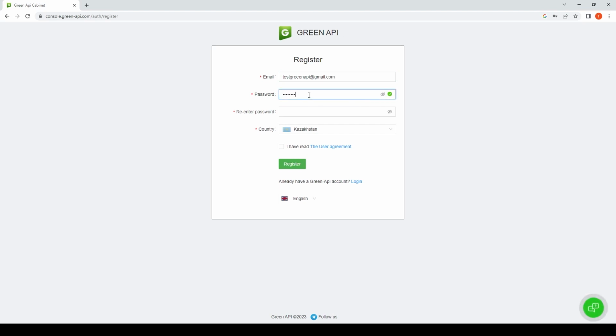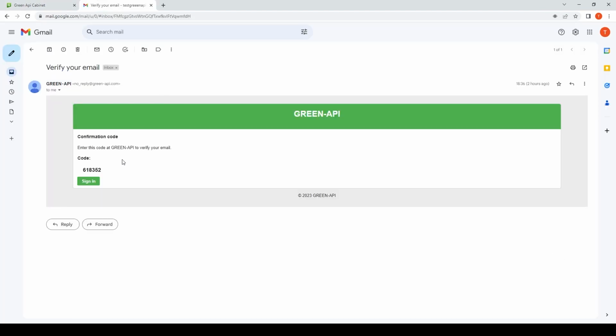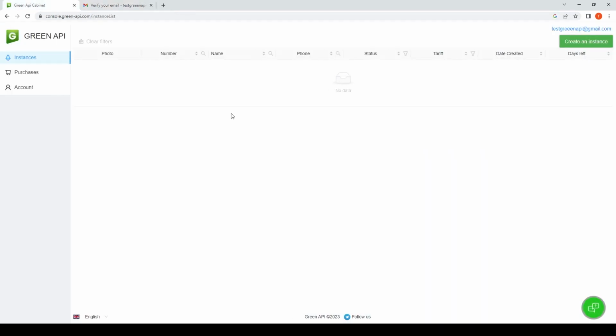Register, enter your email address and password, click the Register button. After that, an email will be sent to your inbox. Copy the code and paste it to confirm registration. Now you can move on to creating an instance. We will talk about this in the next video.